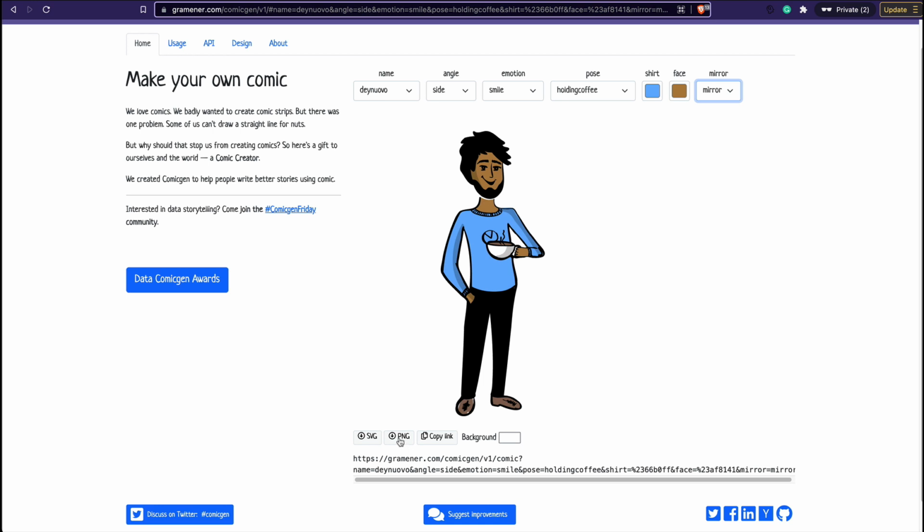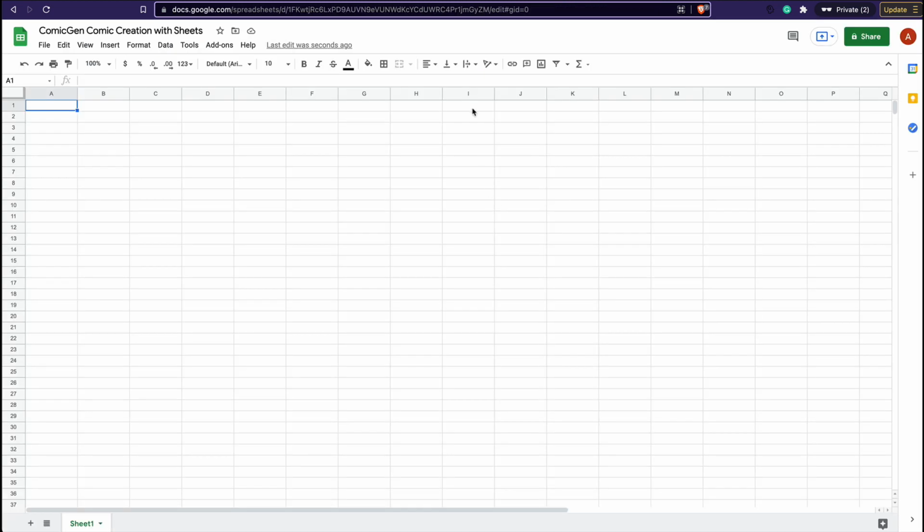Okay, so I want to go here, the PNG, right click it and then copy link address. And after I copy link address, I'm going to go here and in the place I'm going to add the URLs. So let me call it URL for now. I'm going to add the URL here.